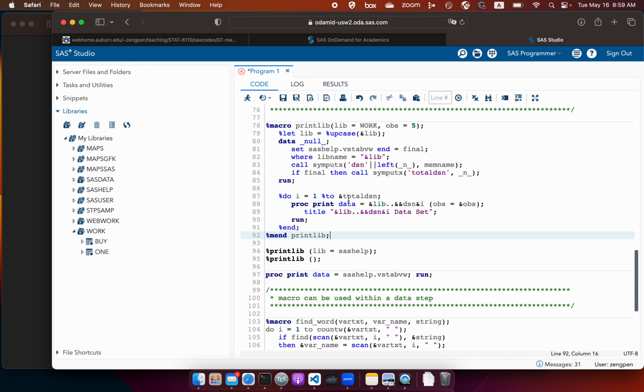You can see proc print lib. So I define a macro, and the name of the macro will be print lib. It has 2 arguments, one called lib, one called OBS. See here, I say lib equals something, OBS equals something. This just indicates a default value, right? If you do not specify an argument in this macro, then the default value for the library will be work, and for OBS will be 5.